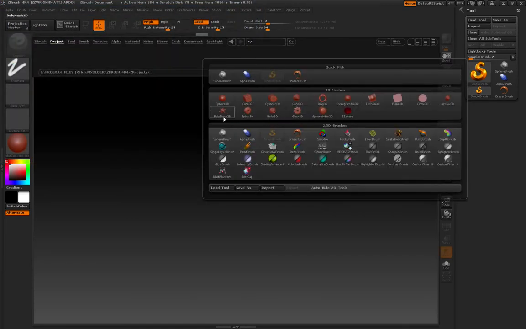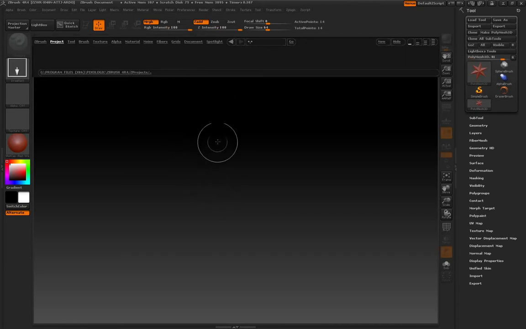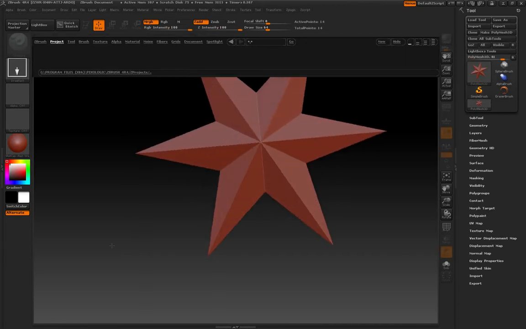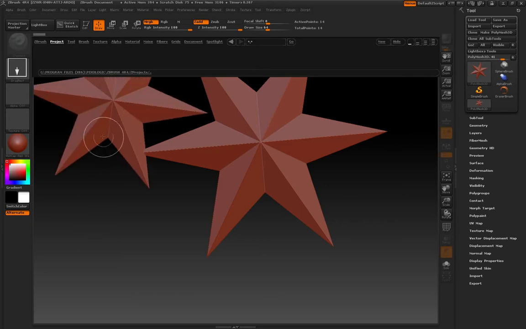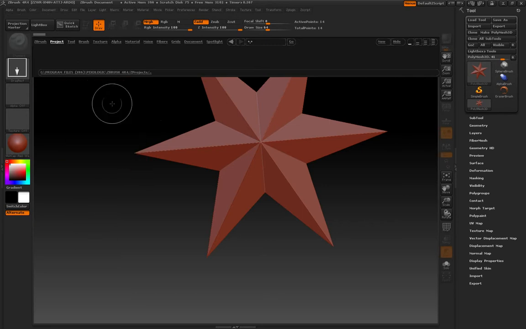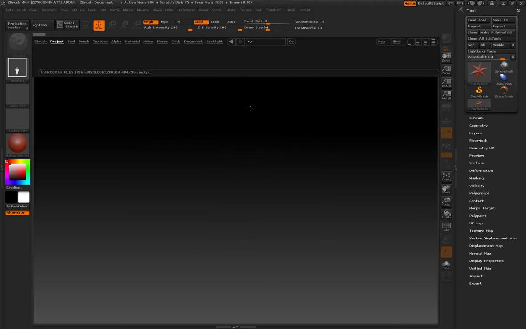So let's create a Polymesh 3D, which is this strange star. Now, as you'll notice, this has suddenly lit up. I can now move, scale, rotate. However, as soon as I create a second one, if I undo that, I can no longer edit this one because it's become a 2D shape, essentially. Not entirely, but yes.